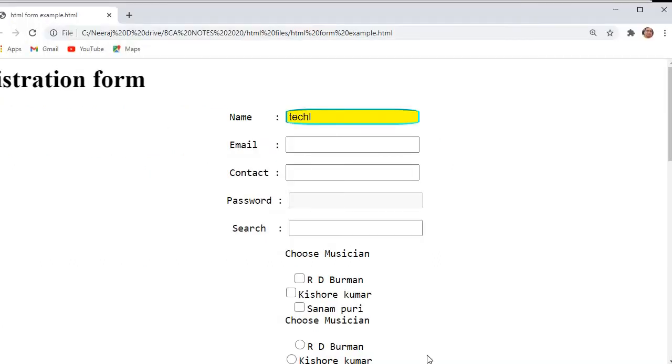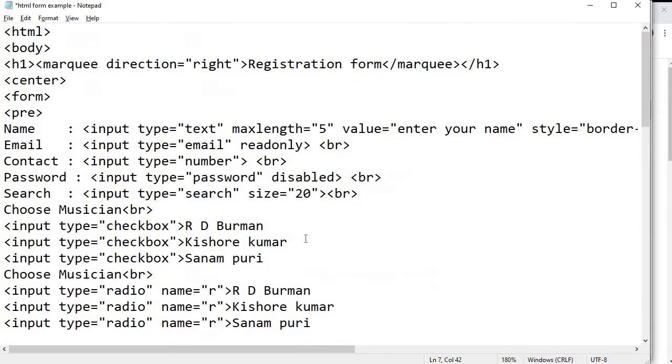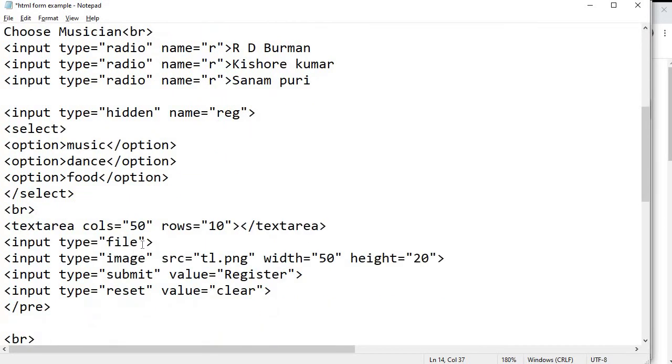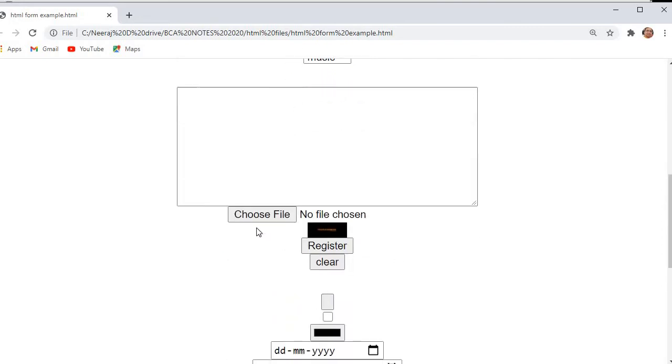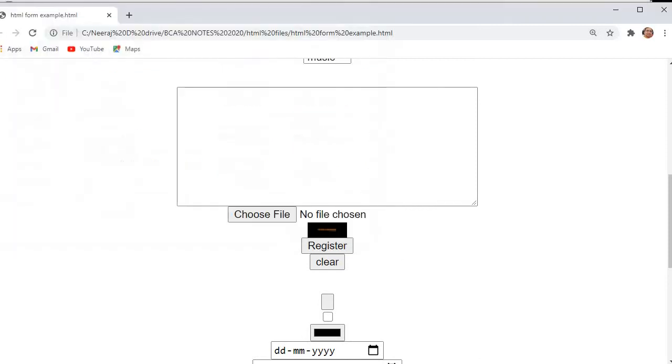So let me add this with the file attribute and show you. Where is the file attribute? So we have this input file attribute, and let me show you, currently if I use this file attribute, choose file, I will be able to choose only one file. You can see I'm not able to choose more than one file simultaneously. So this is the restriction.